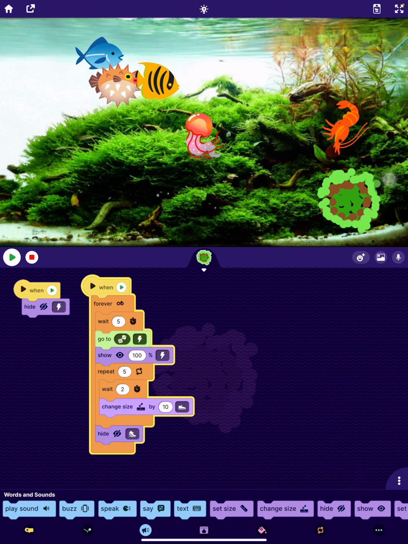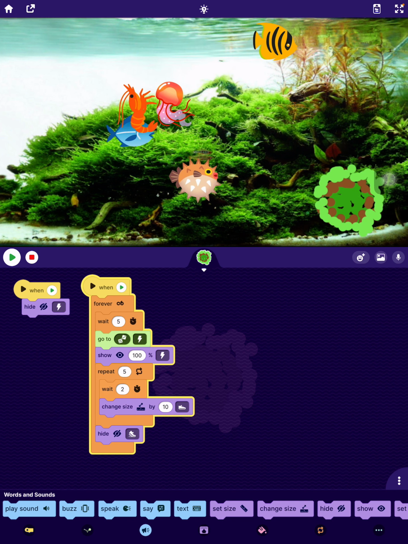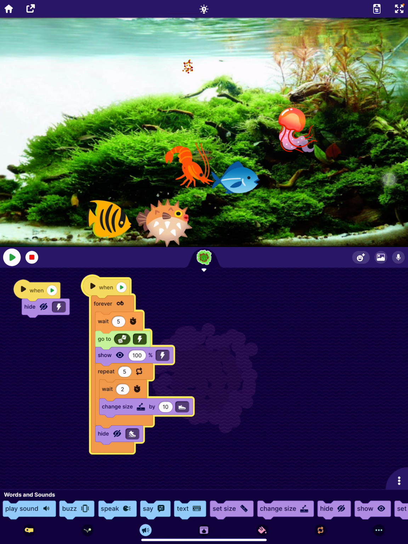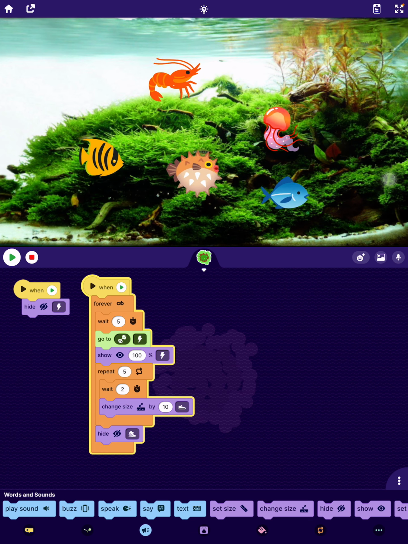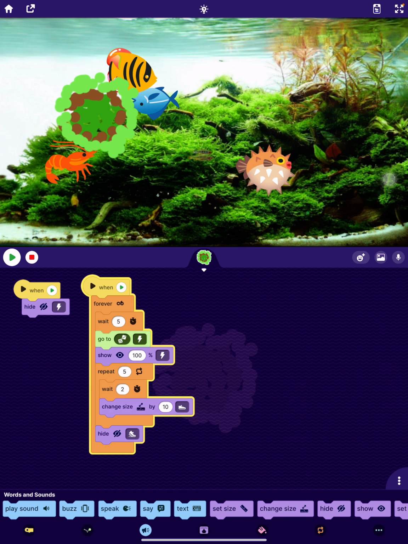Oh, our shrimp's doing its crazy swim. Woo! Okay, that's a bit dizzying. So maybe I change the crazy swim to alternating clockwise and counterclockwise. Oh, we got another crazy swimmer. All right, perfect. Okay.